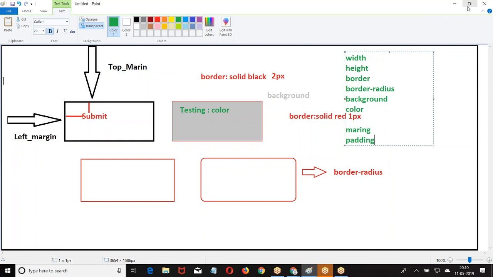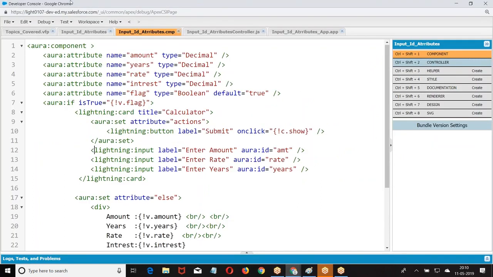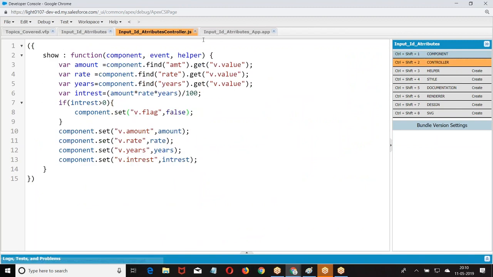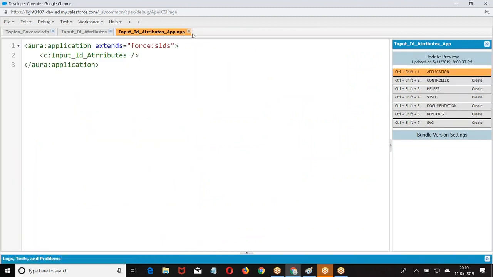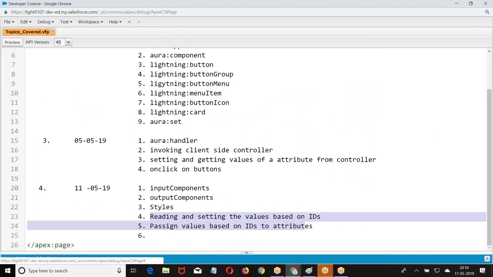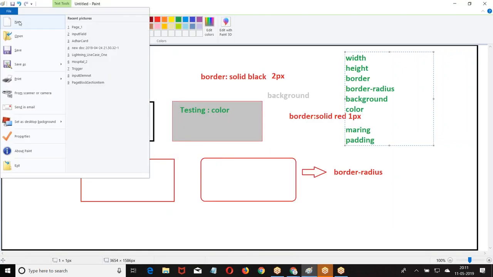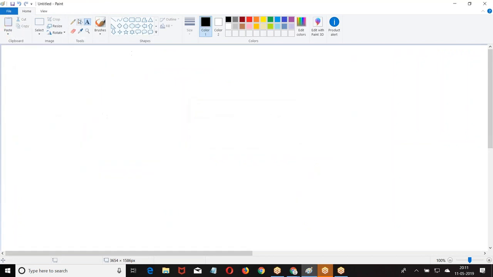Okay. Now, let me try to apply. Every component is going to have their own styles. Every component is going to have their own style sheet, right? Now, the other element that you are trying to understand, I have.